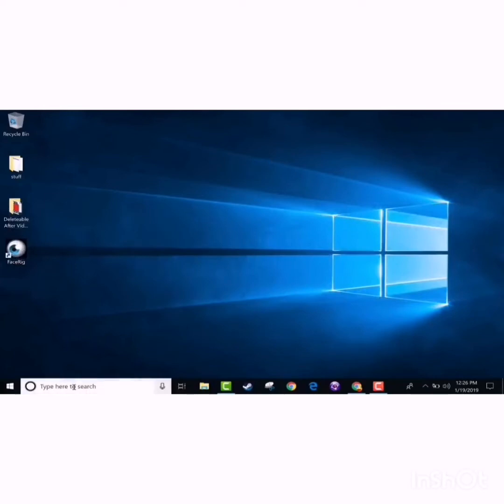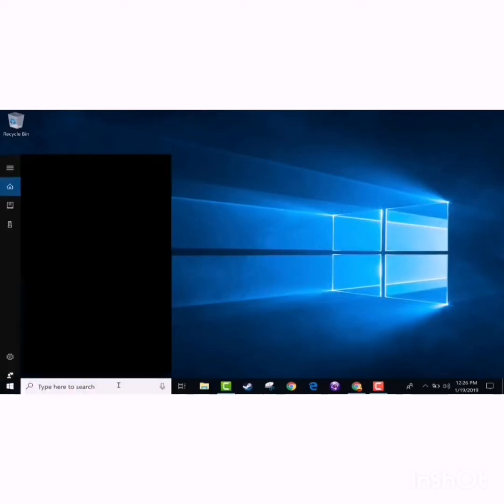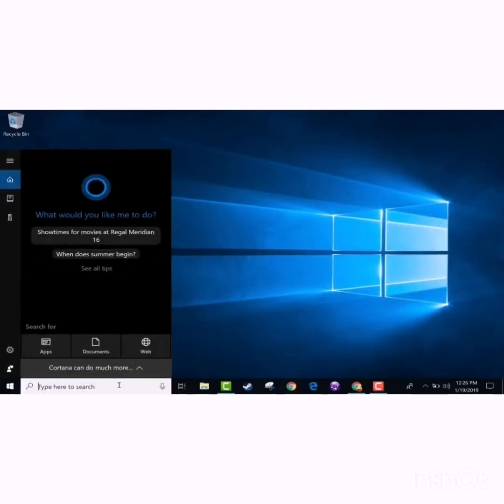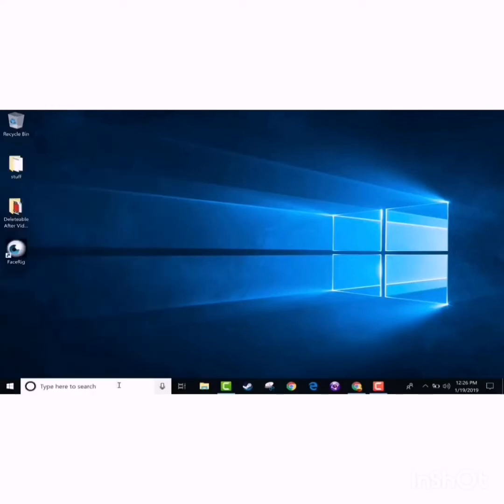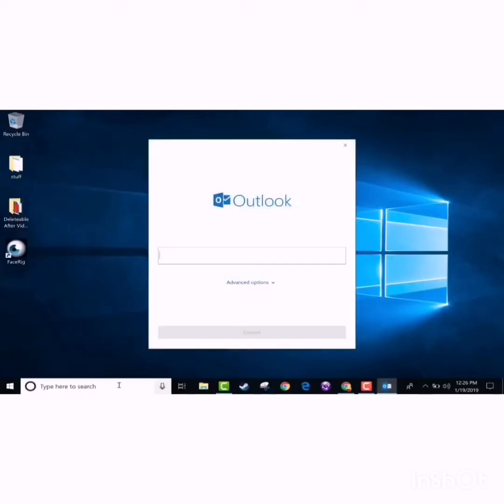Here I am on my Windows computer, and I'm going to do a search here in the lower left corner. I'll just search for Outlook. Now, there are different versions of Outlook. This one happens to be Office 365 Outlook. But if you have other versions of Outlook, they work very similarly. Even if you have an outdated version or even a future version of Outlook, it will probably have most of these same features.